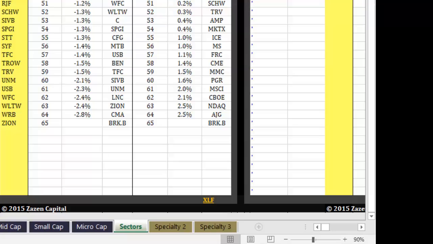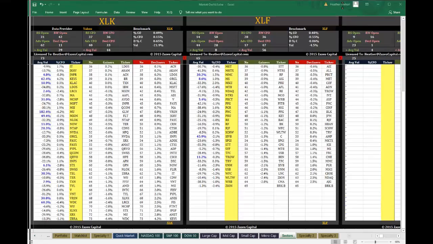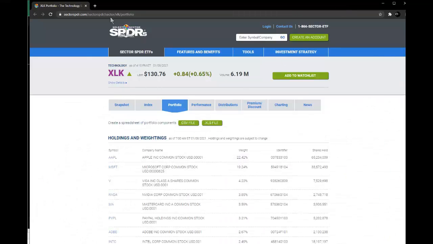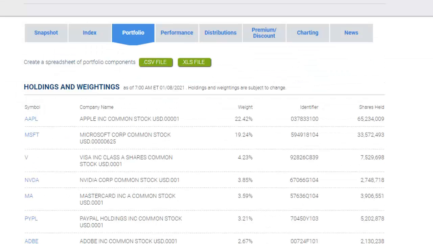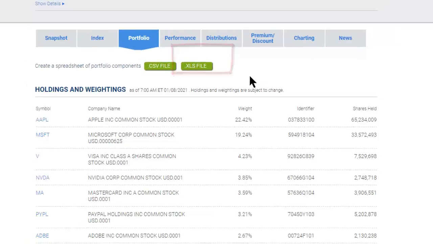Here's XLK. I just clicked it, the web page opens, and it's the holdings that the SPDR XLK has, and you can download this information. From time to time, institutions rebalance their holdings. They rebalance the stocks that are in their portfolio as well as their ETF.